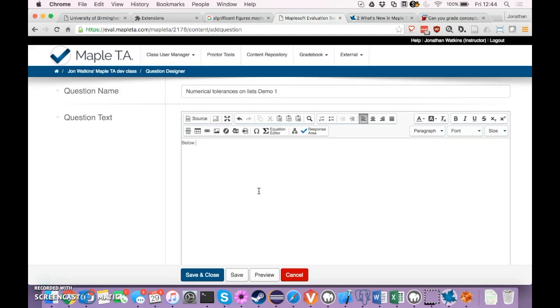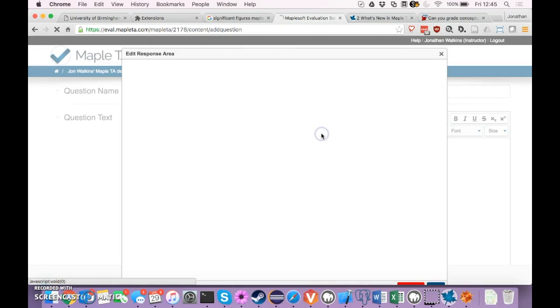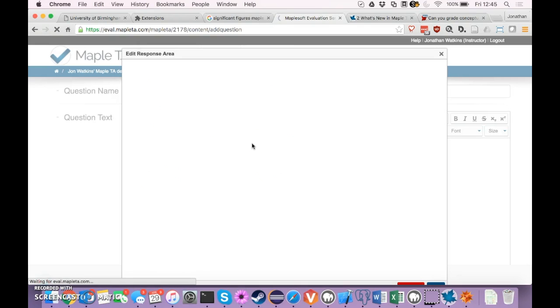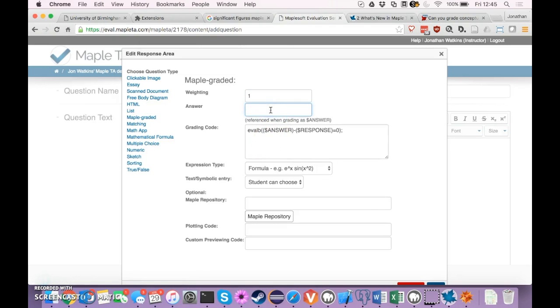Okay, so I'm going to put some question text in here. Let's put: below is a plot of a function, and I'm going to put $plot. That's just going to be a placeholder for the plot that we're going to generate in a second, from the graph. Next, we can put a place for the student to answer the question, so in here we're going to put the response area. In the answer we're going to put $TA.